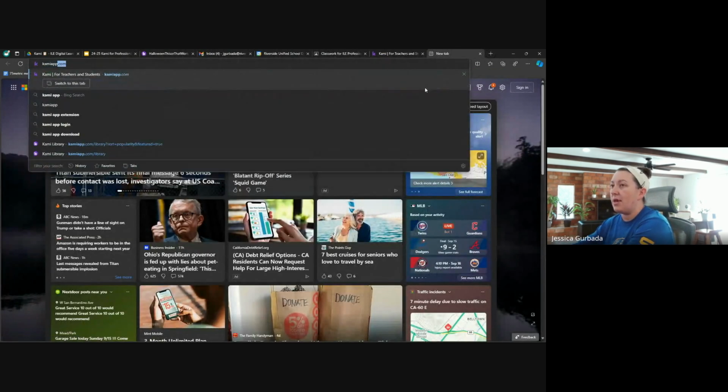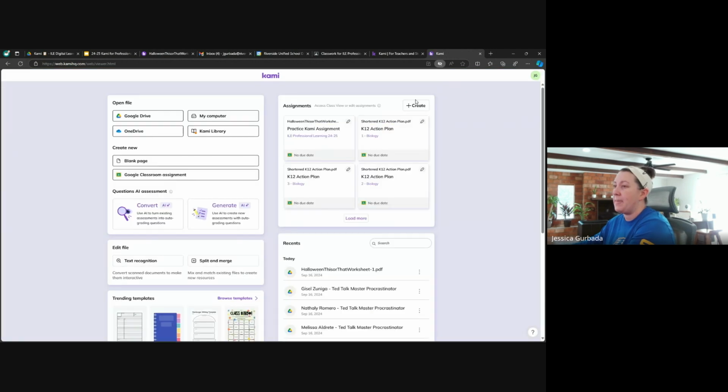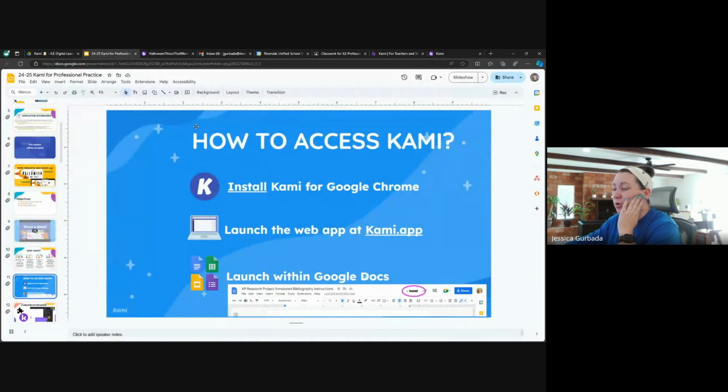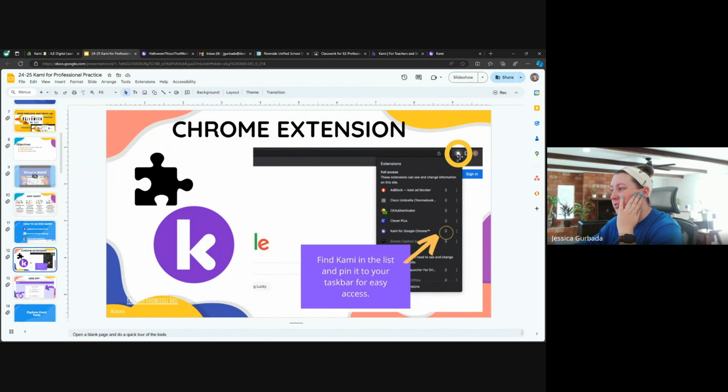So you can go to kamiapp.com, and then you can hit login. This will take you to your Kami homepage. If you are using Chrome, which my home computer does not have, you'll see this little K icon up here on the top right corner. It looks like this. It'll be in your extensions, and this is the new updated one. You can pin that to your toolbar, and then that will stay up here always. You can just hit the K and it'll take you straight there. But again, that's only if you're in Chrome.